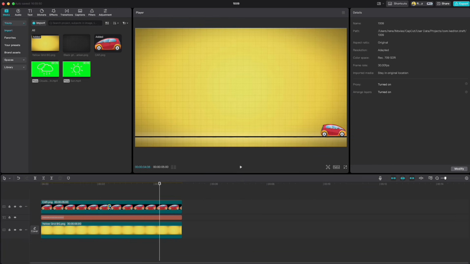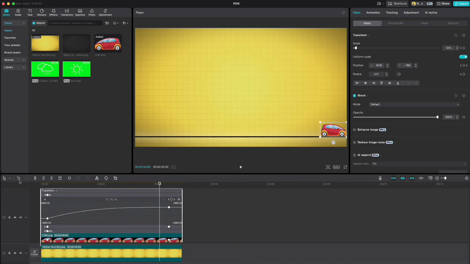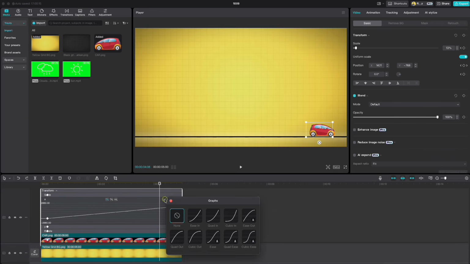To do the opposite of that, we need to choose Cubic In Graph Animation. That way the car will start slowly and accelerate.